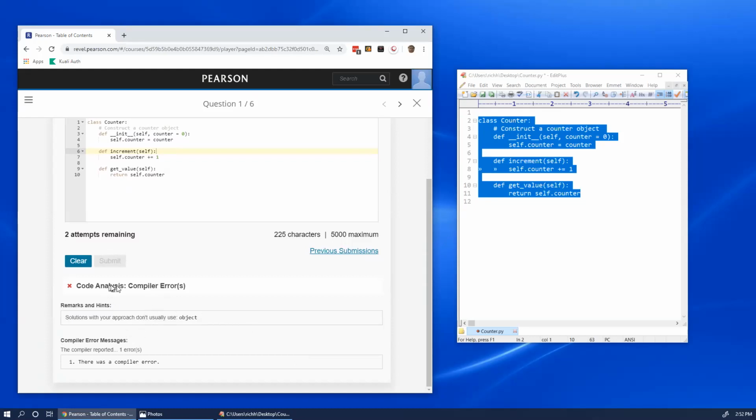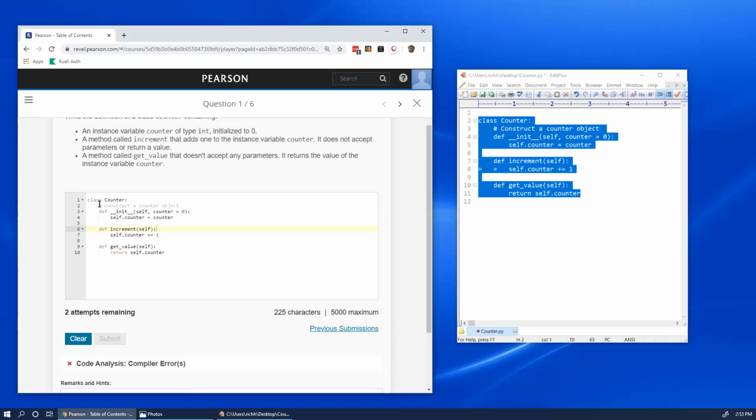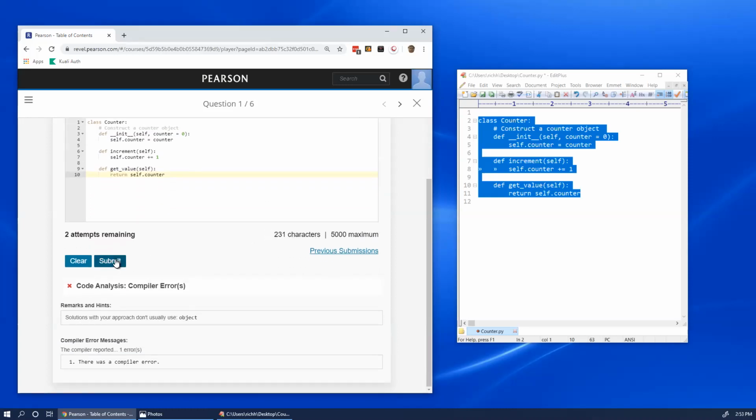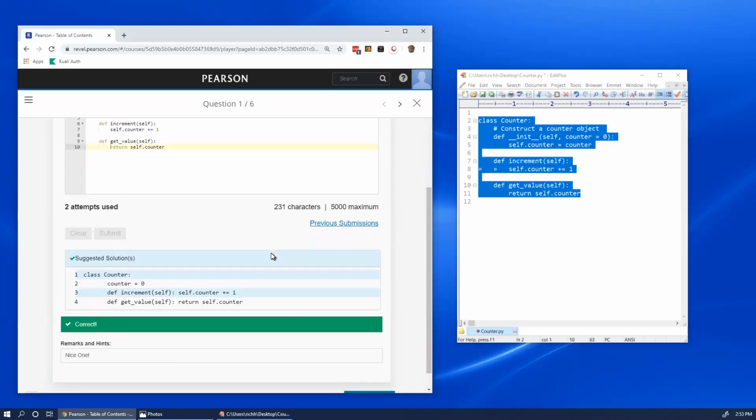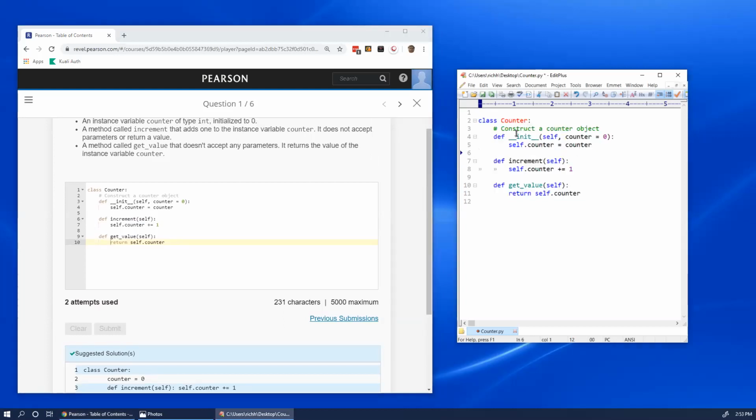And I got a compilation error. I don't know what it was, but instead I'm going to re-tab all these. So now they truly are tabs. Now I click submit, and oh look, I got it correct. Well, that's nice. So the lesson there is make sure that you're consistent, and also, if you don't get it right, that might be the first thing you want to check. All right, let's look at the next question.